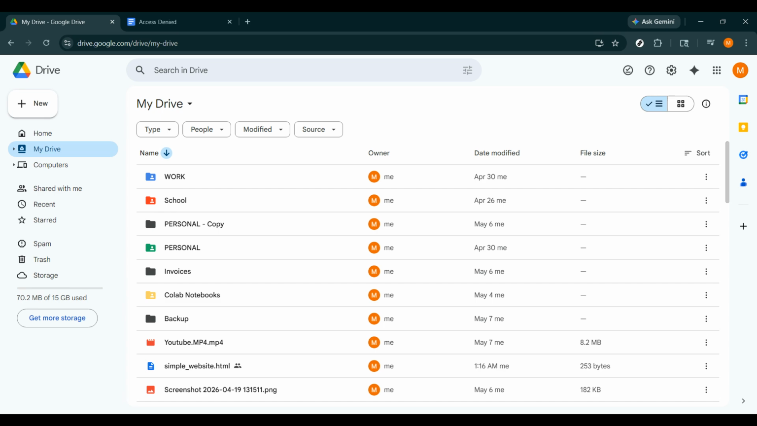If you still can't get in, try opening the link in Incognito Mode. On Windows or Chrome, press Ctrl, Shift, and N together to launch a private window, then paste the Drive link again and see if it loads properly. Incognito Mode can help rule out extension issues, cached sessions, or account conflicts that may be triggering the error.